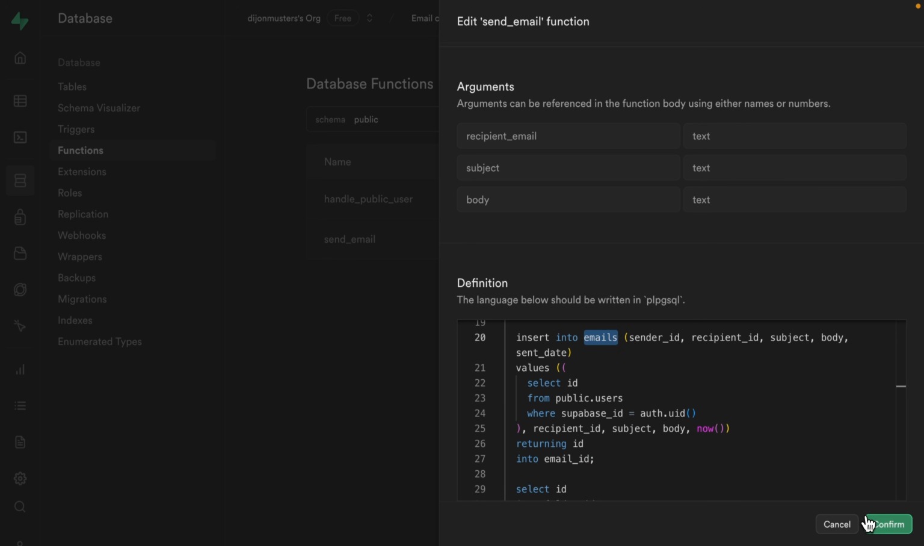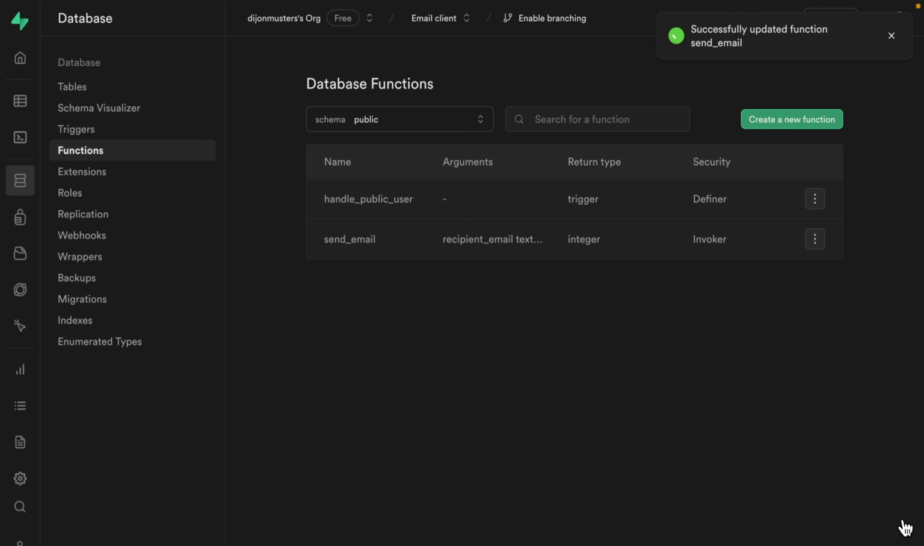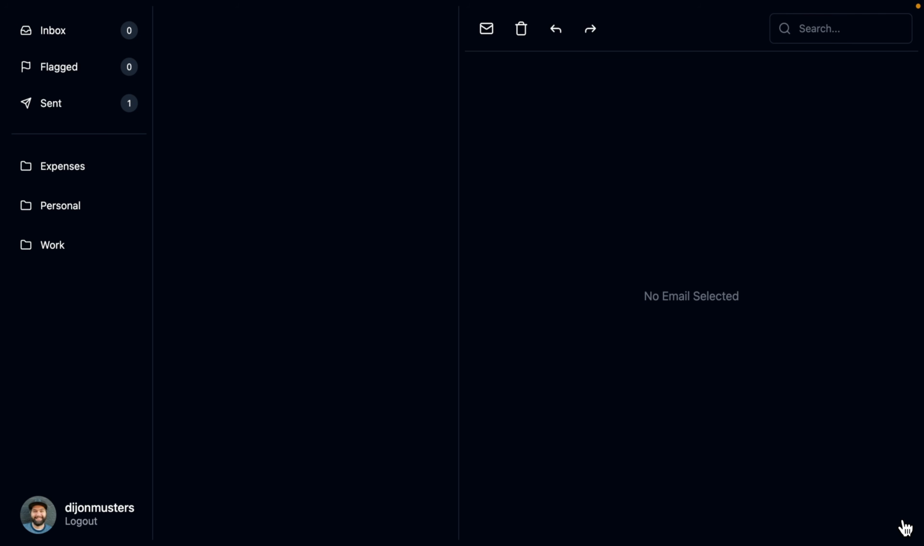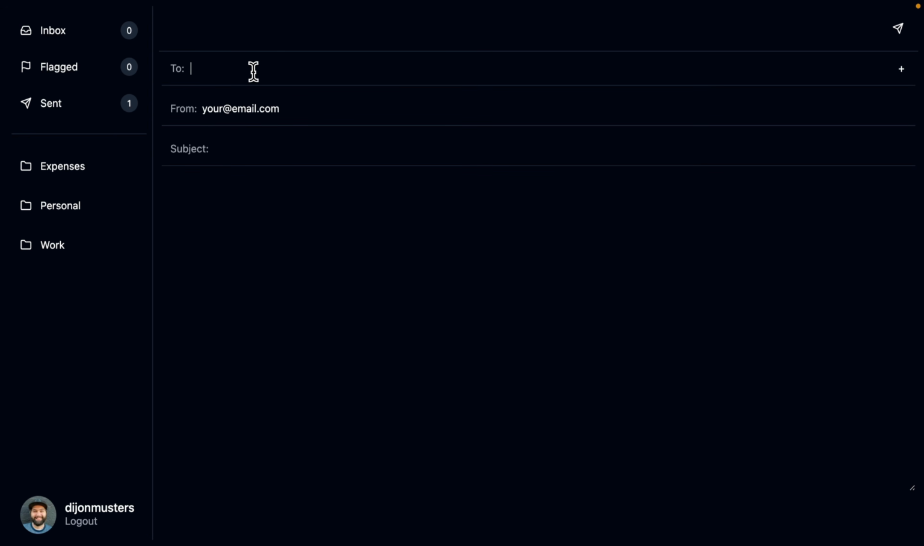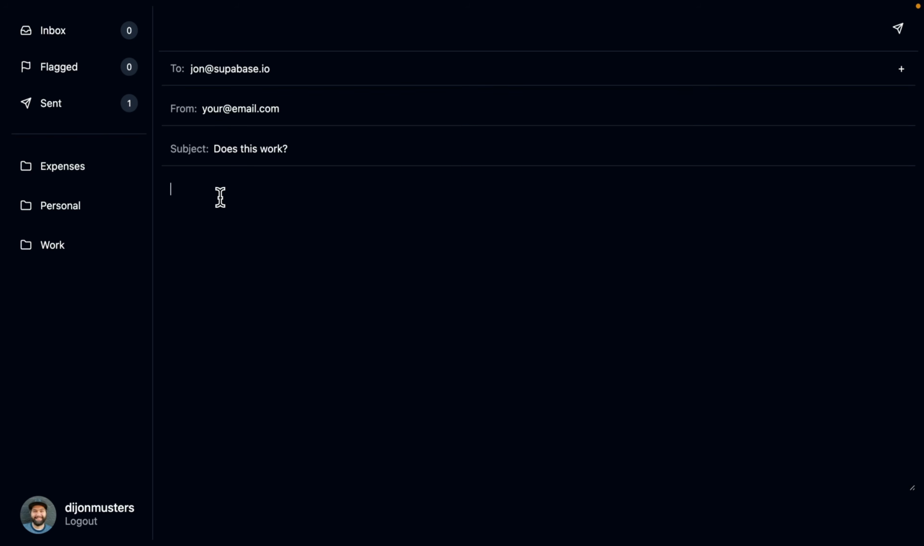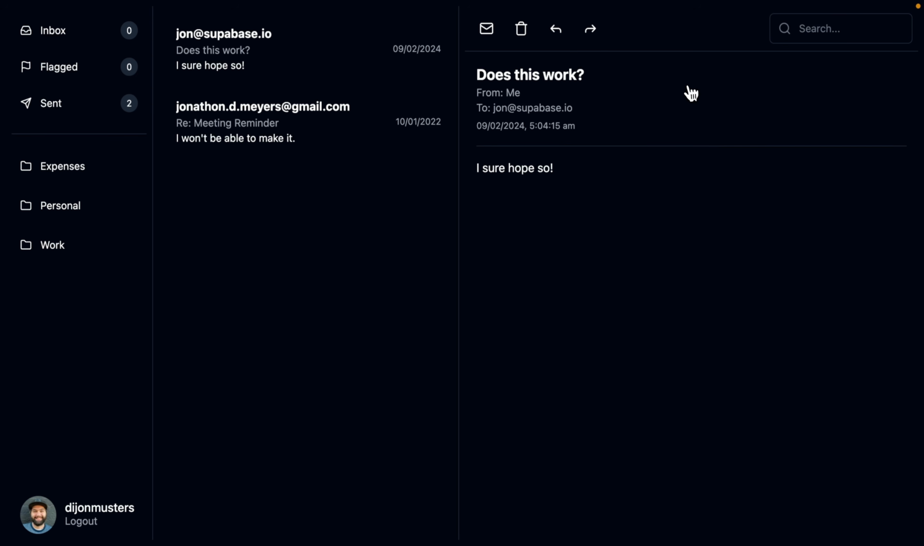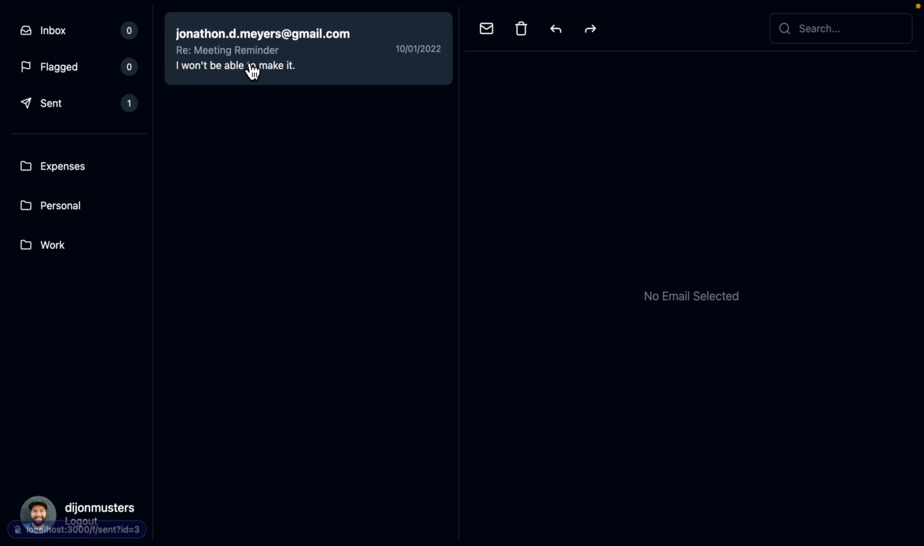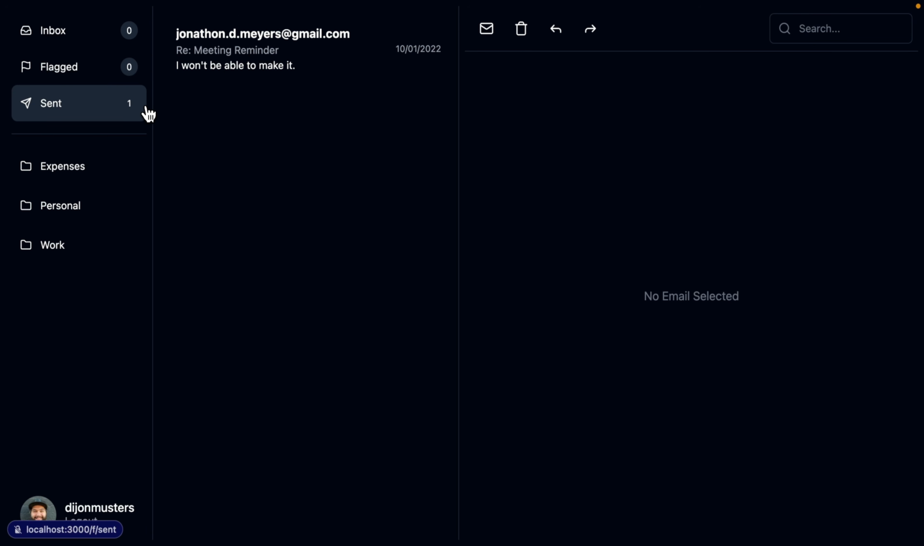And so let's click confirm to update our send email function, and then back over in our application, we can send a new email to a user who doesn't exist in our application yet. So we could say Jon@supabase.io. The subject can be does this work, and the body can be I sure hope so. And when we click send, we'll see our sent folder now has 2 items, one of which is our Jon user, and because we are the sender, we can delete this one and it disappears from our emails and also our number of sent emails.